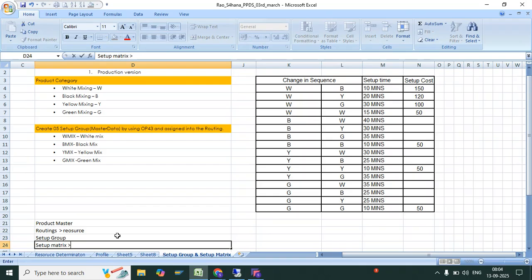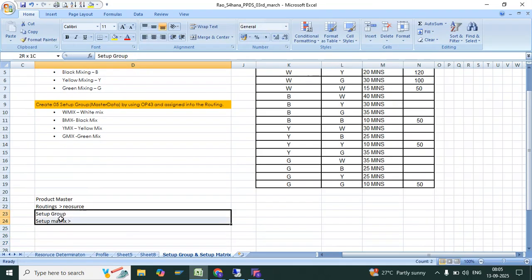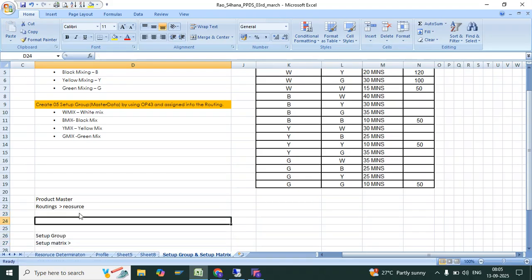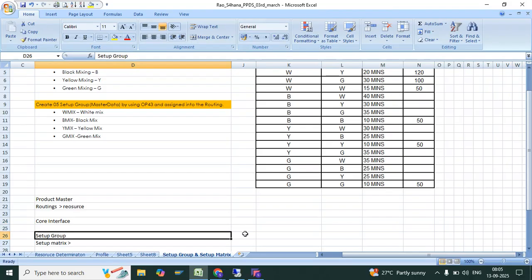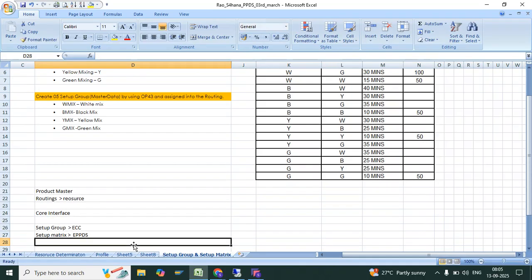And in PPDS, right? So these are some musts, like setup group and setup matrix are important. Like this, we need to configure it. And we also need to use SIF, right? Core interface. There's a core interface we have to use to transfer this setup group, because this setup group we are going to create in ECC, and this setup matrix we are going to create in ePPDS. This is important.